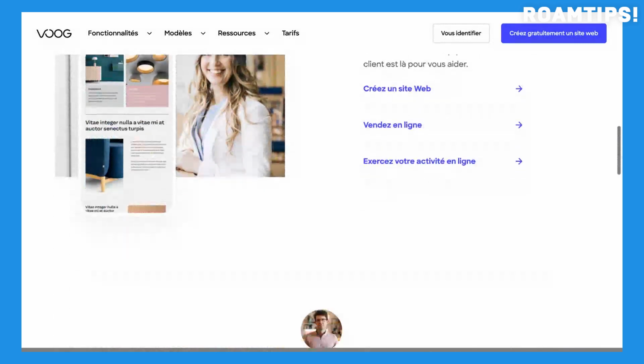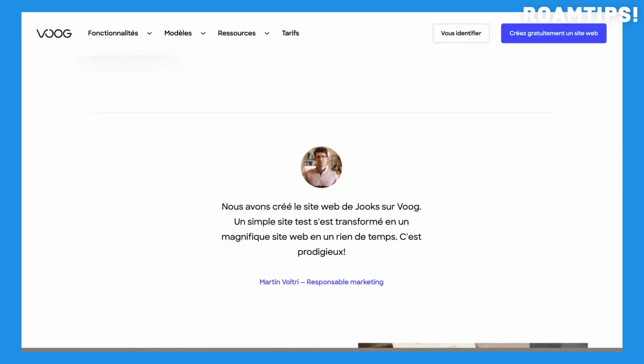Despite these limitations, Voog's multilingual support is a major selling point. It allows you to easily create and manage websites in multiple languages, which is a huge advantage for businesses and individuals targeting a global audience. This feature alone sets Voog apart from many other website builders.